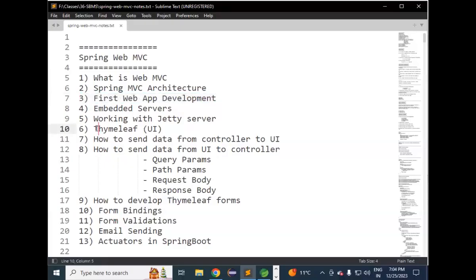What is Thymeleaf? Thymeleaf is a technology we are using to develop our presentation logic. So we are using HTML pages for the presentation, but in HTML, we can't work with dynamic data. HTML represents only static data. To add dynamic data to the HTML, we are using Thymeleaf.